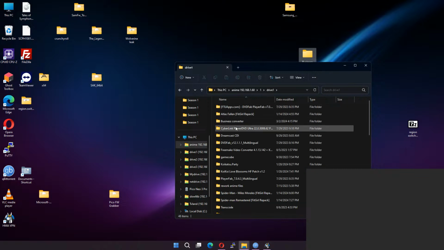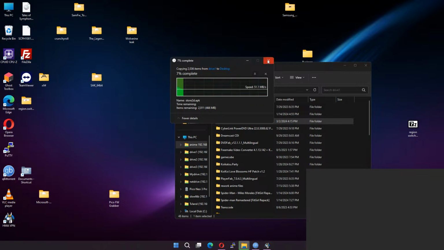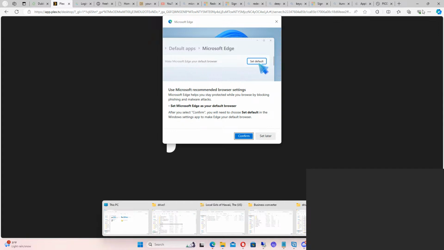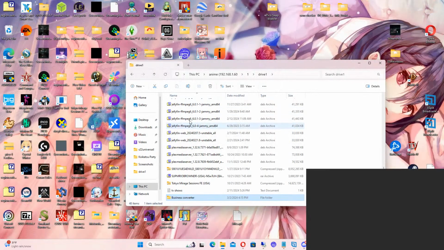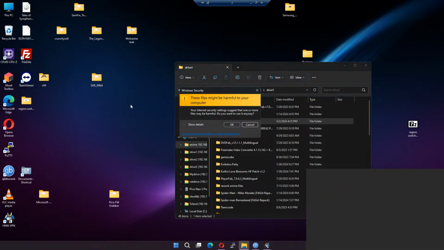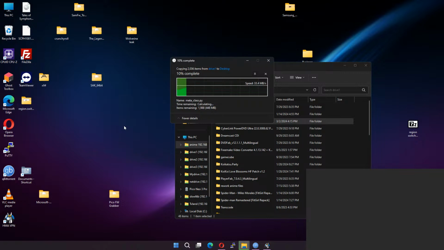Drive 1. Business converter. We're going to move that to the desktop. Oops. Before I even do that, I got to make sure it stopped transferring. Stop. Close. Okay. Yeah, it's closed. Okay, cool. All right, let's go for it. Cool. Much faster. Okay, business converter. Hopefully this works. And then I'm going to test it on my head next after I'm done with this.